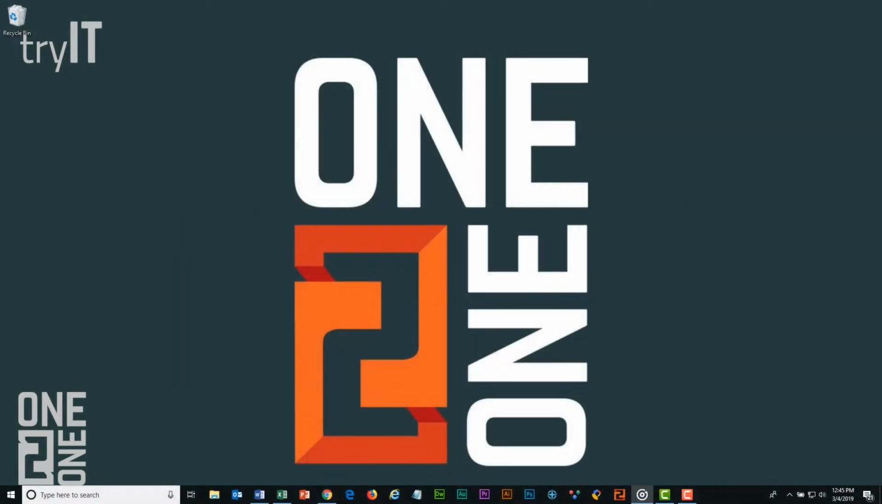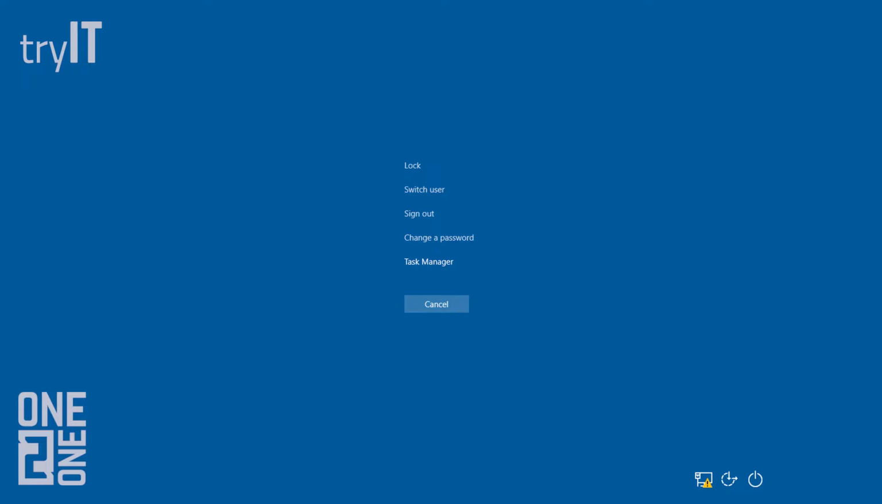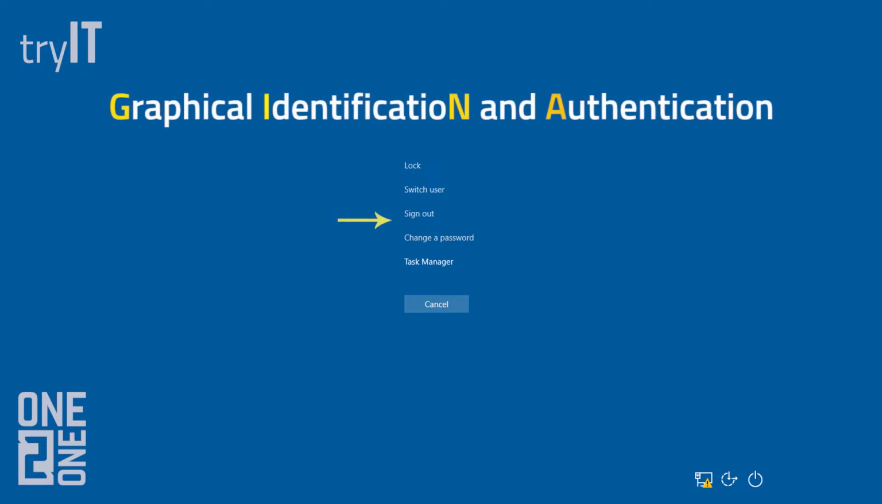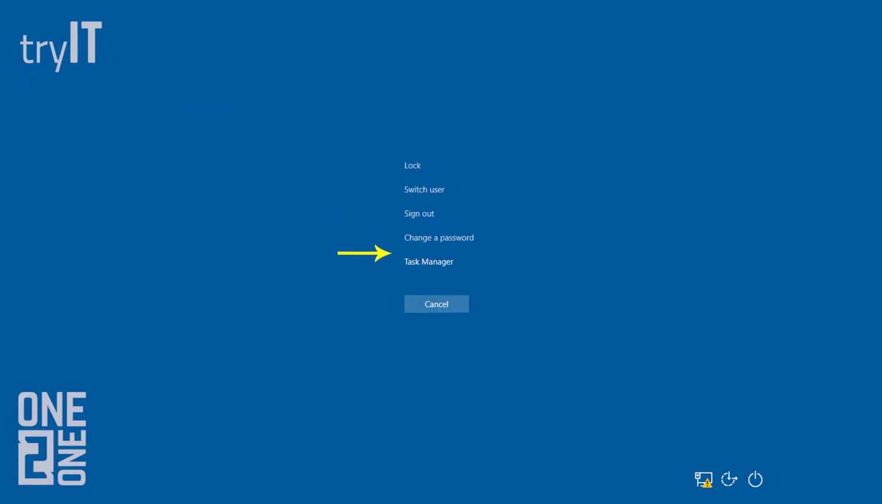Pressing the Ctrl, Alt, and Delete keys at the same time opens what's called the GINA screen, so you can log out, change your password, or review the task manager.